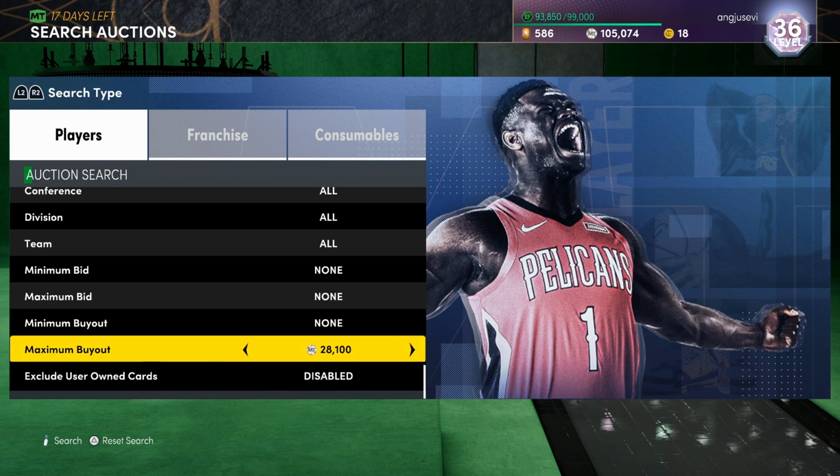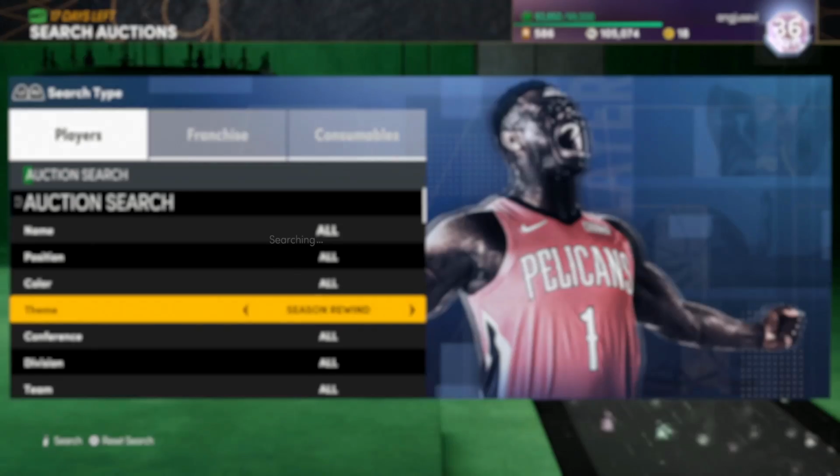All you got to do is literally go season rewind for your theme. 25k I would say for your maximum buyout, although depending on what the cheapest is in the market, you want to adjust that accordingly. And then obviously just snipe anything that pops up. If you put it on 25k, anything is a profit, because you're going to be able to flip it for at least 30,000, which is at minimum a 2,000 MT profit. And like I said, some of the cards go for a lot more, so give this a go.